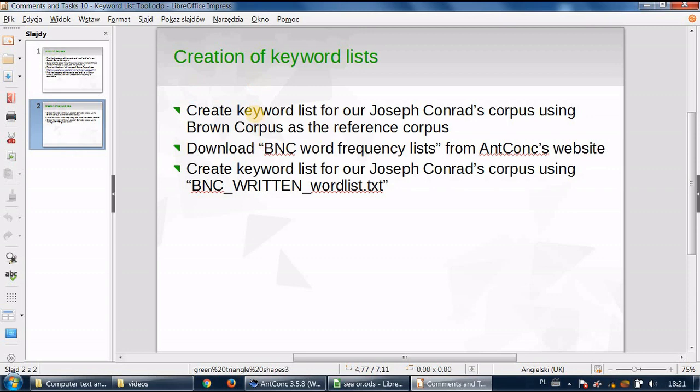And now let's have some exercises on the actual creation of a keyword list. This was well explained by Laurence Anthony, so I guess there's not much for me to add. So just create a keyword list for our Joseph Conrad's corpus using the Brown corpus as the reference corpus. Okay, please do it now.